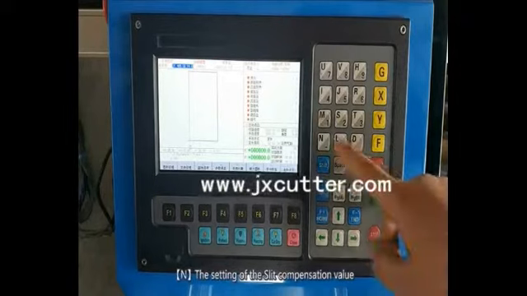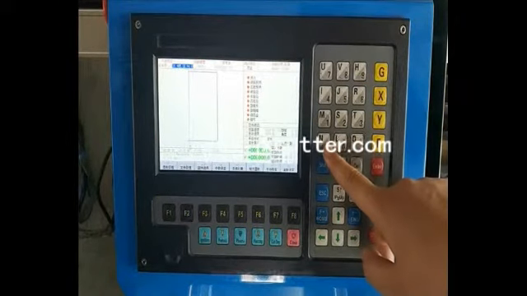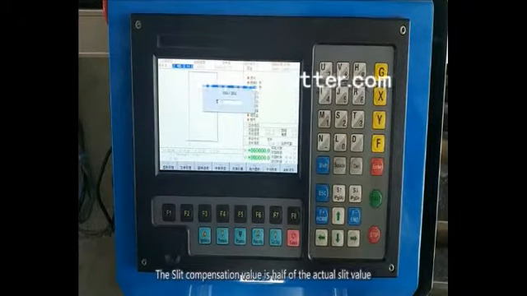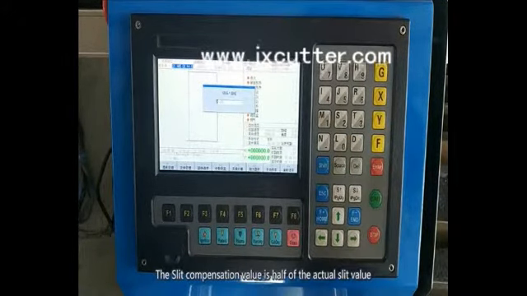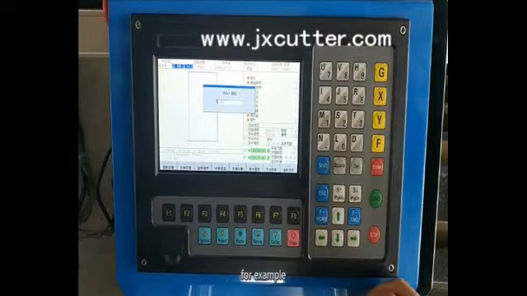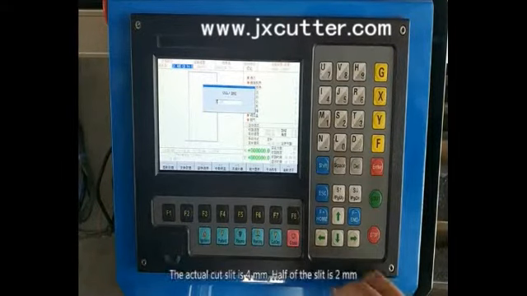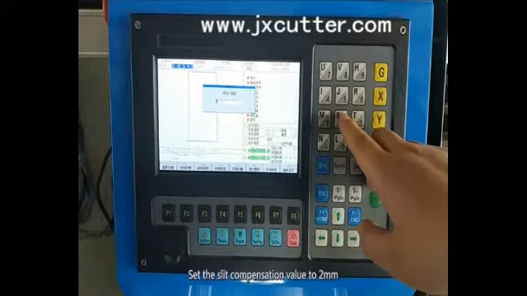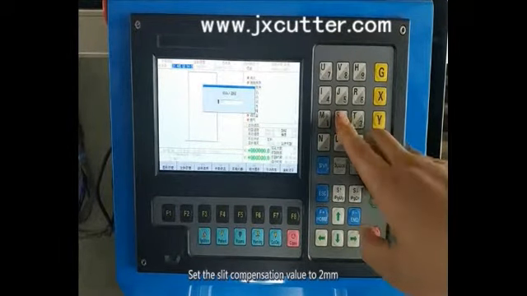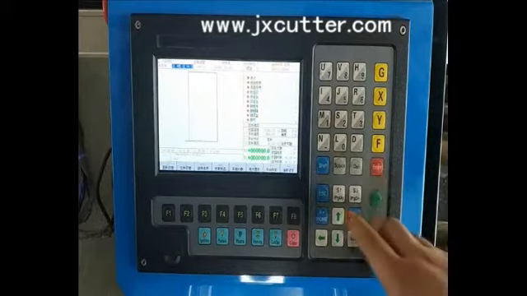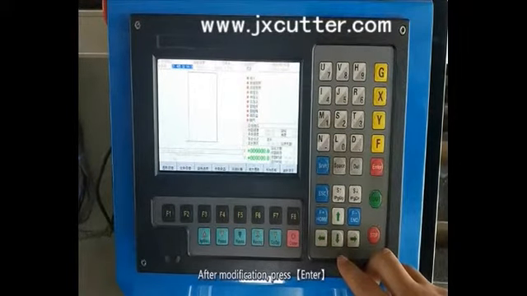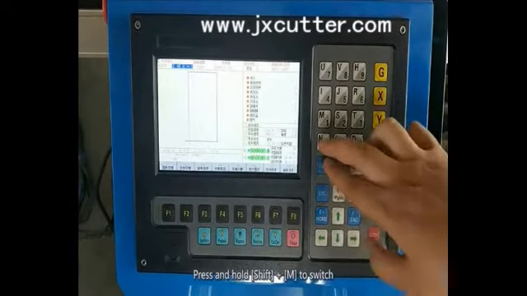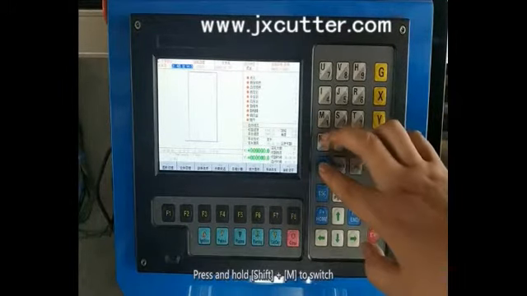N. The setting of the slit compensation value, press Shift N, to modify. The slit compensation value is half of the actual slit value. For example, the actual cut slit is 4 mm, half of the slit is 2 mm. Set the slit compensation value to 2 mm. After modification, press Enter. Press and hold Shift M, to switch.